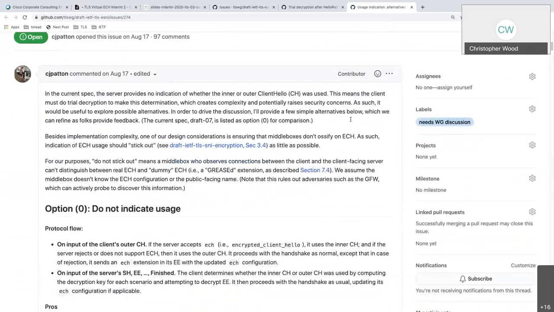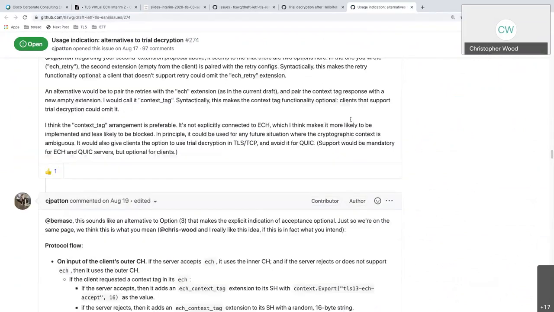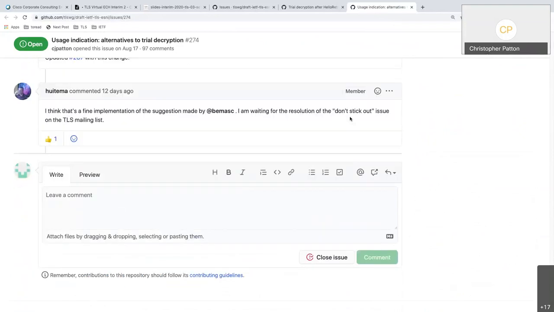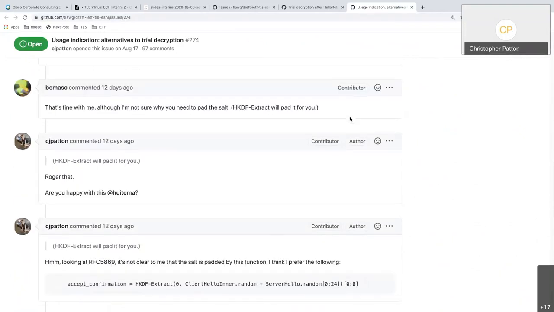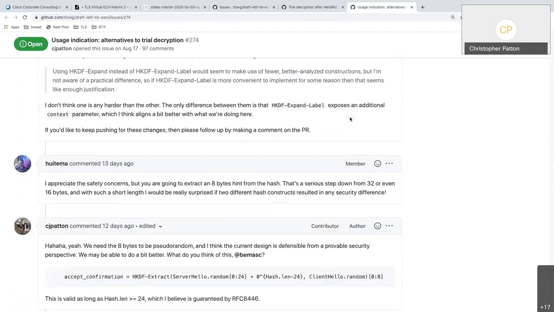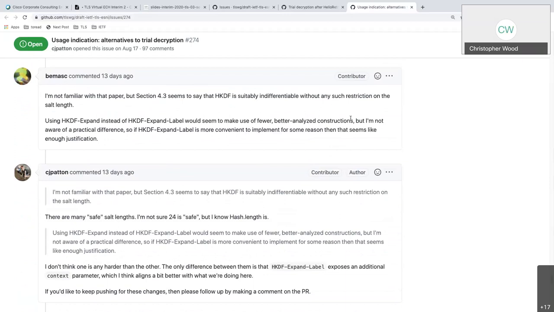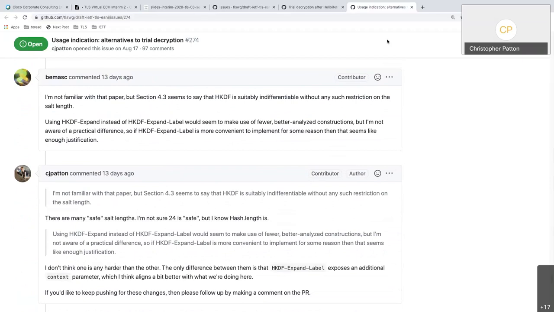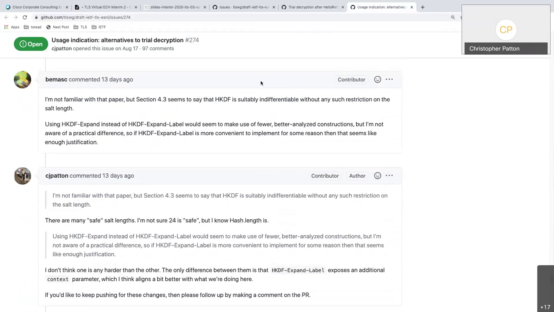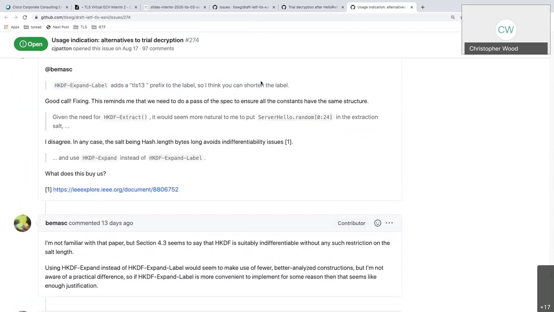If you scroll all the way to the bottom, I believe Chris has updated this with the latest changes. It doesn't have Karthik's suggestion, but it has Ben Schwartz's suggestion. I think that's where we are. Do you want to describe the three variants for folks? So trial decryption, trial HMAC, and then the current proposal? Basically, but there's a different variance for how the HMAC is computed.